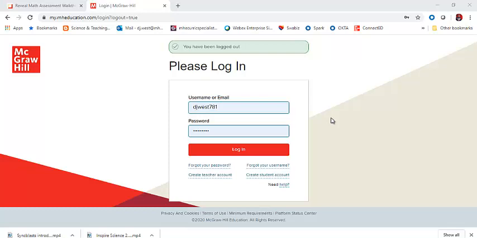If you have a link through the school, we call that single sign-on, then you would not go to this page and fill it out. You just go to your school login. If you have to go to mheducation.com, this is what it would look like. I'm going to click login.